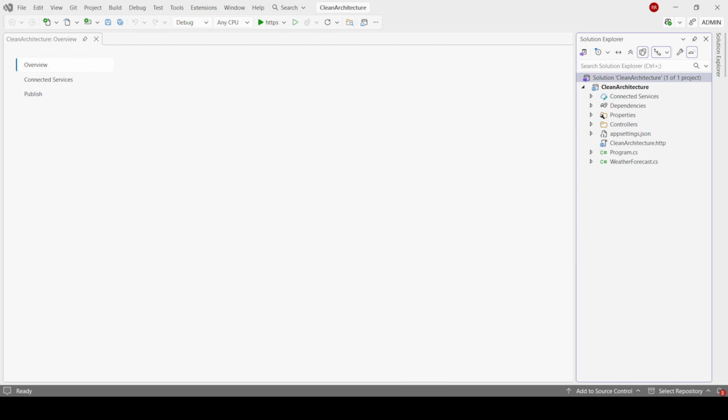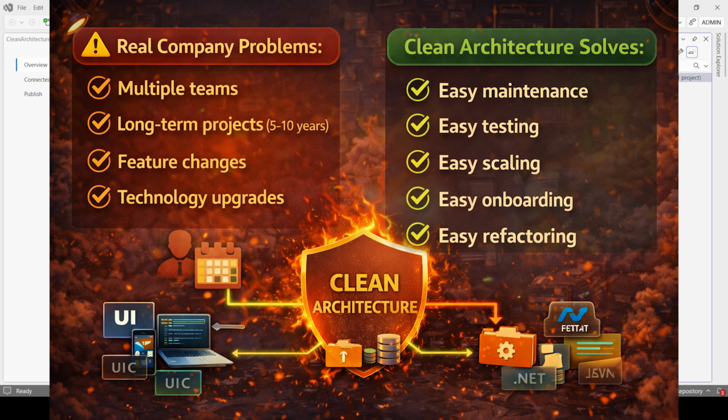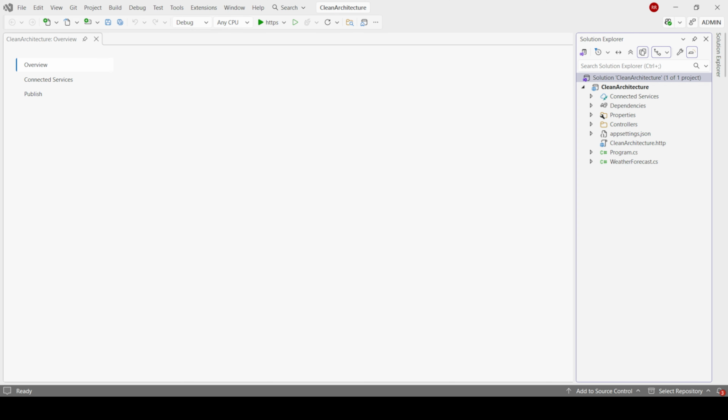Now, why do companies use clean architecture? Very important. Real company problems: multiple teams, long-term projects of 10 to 15 years or 5 to 10 years, future changes, technology upgrades. Clean architecture solves this: easy maintenance, easy testing, easy scaling, easy onboarding, easy refactoring. Clean architecture solves all these problems. Companies don't pay for features, they pay for stability.